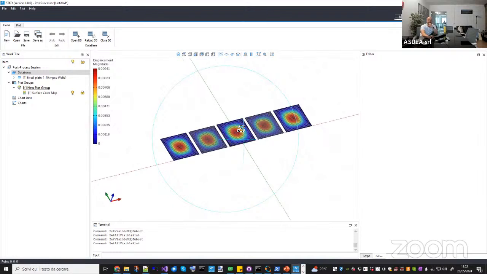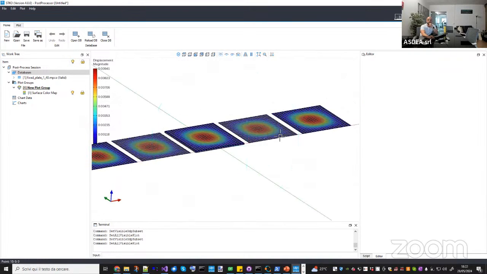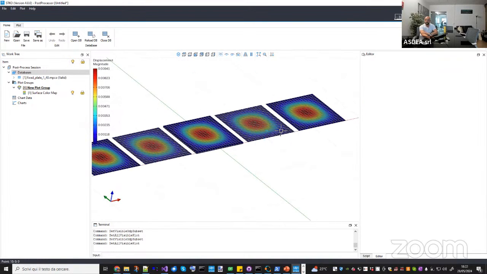So what is the point here? When you use a thin formulation, you can only use it when the thickness is really small compared to one of the characteristic sizes of the plate. Typically in the literature, you will see 1 to 10, 1 to 20. 1 to 10 is a very strong limit. It's better if you are a little bit below that.